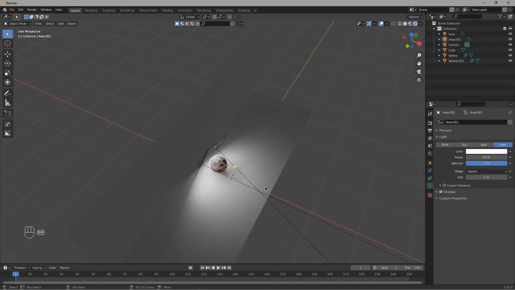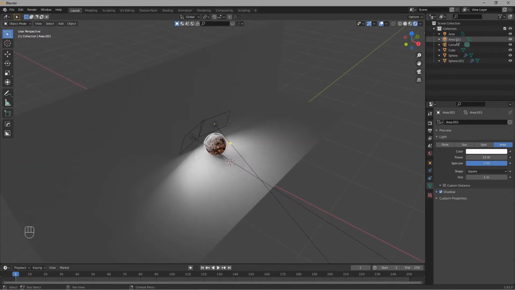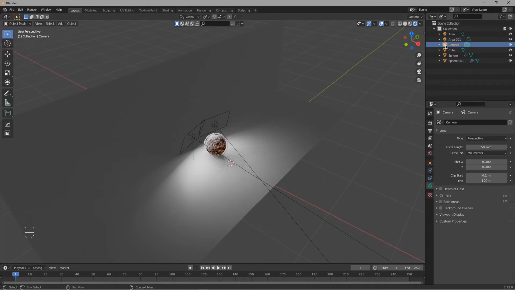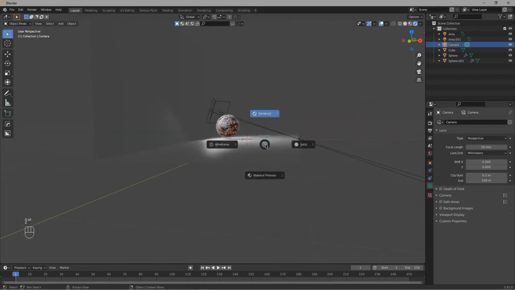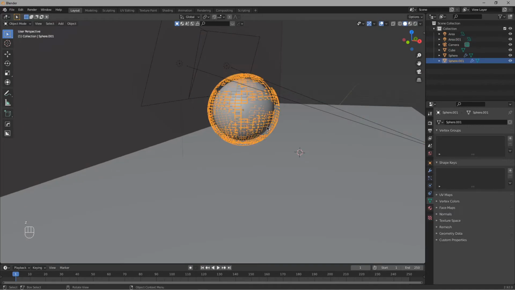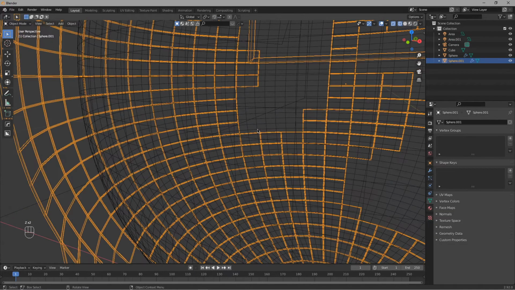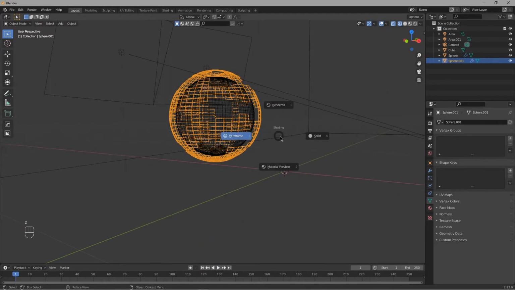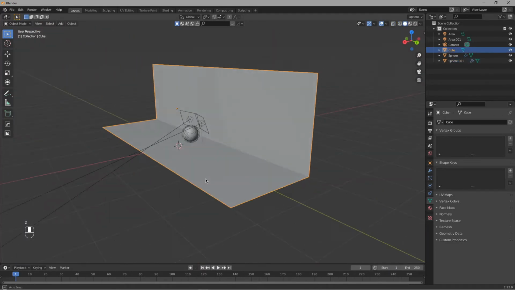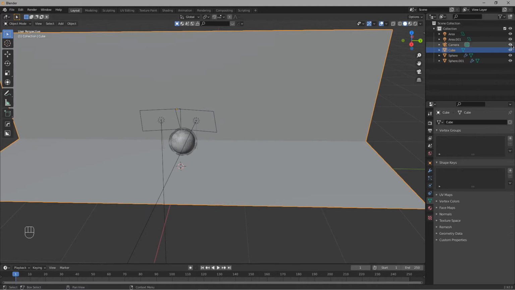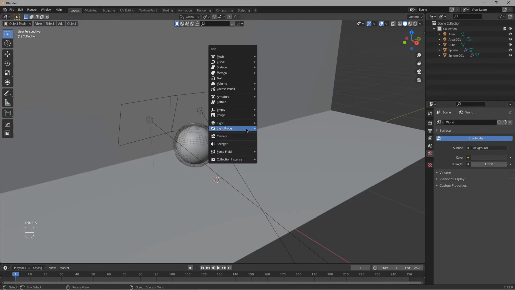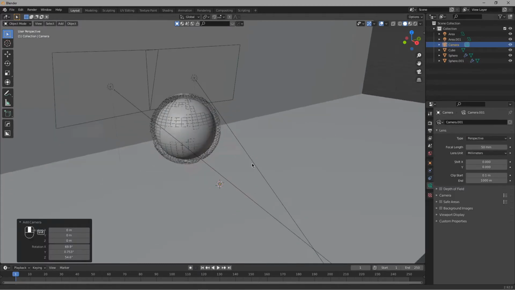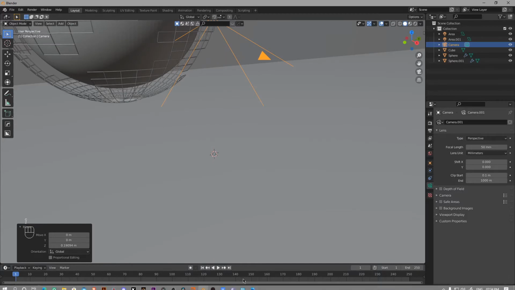Now we need to add a camera. Maybe we do have a camera. Yep, we do have a camera. I will select my camera from here, press G to move it. Where is it? Where is my camera? Let me delete it and add a new camera. Shift plus A, camera, and here it is.